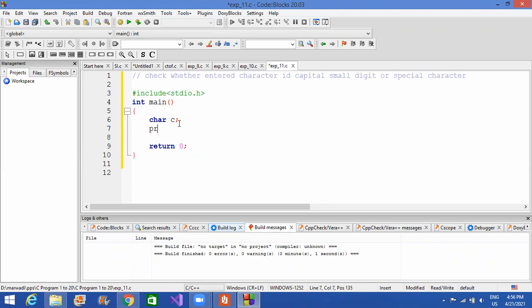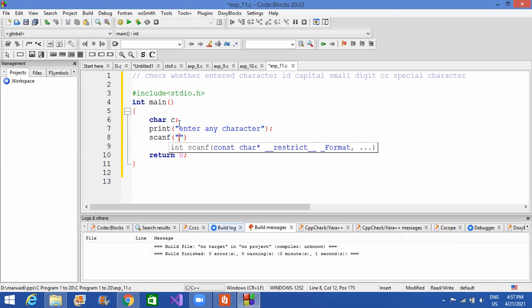So now, user input: enter any character. Scanf. For integer data type we use %d, and for character data type it is %c, with &c.